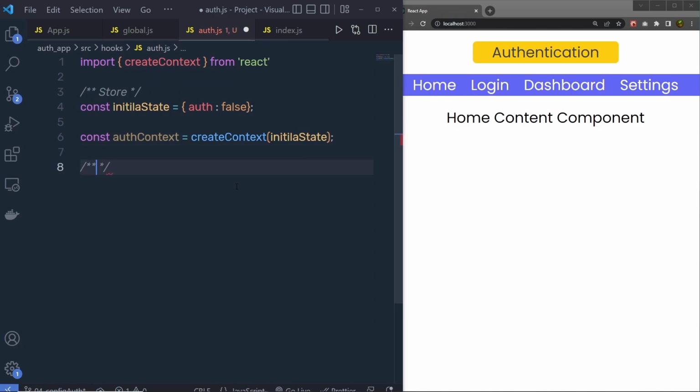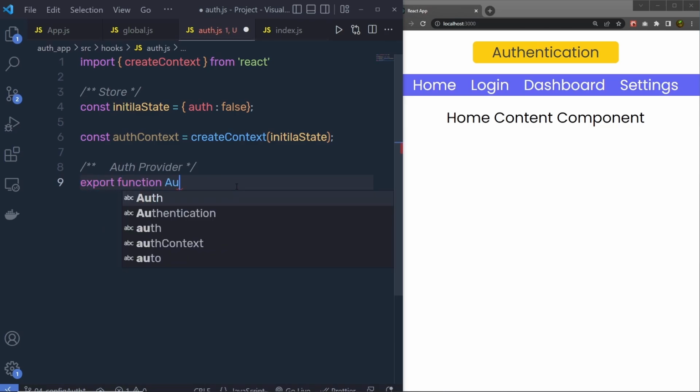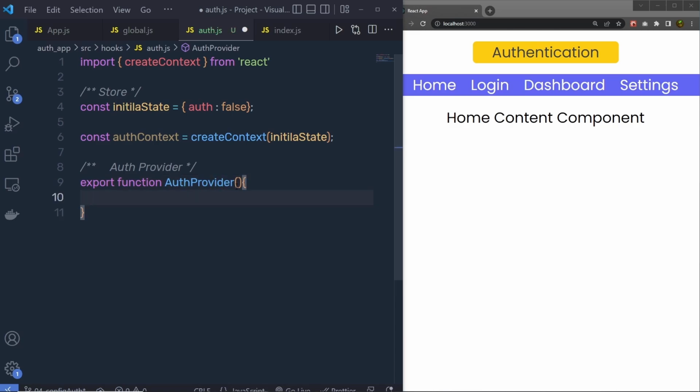Let me show you what I want to say. Here I'm going to call a command and say auth provider. And then here I'm going to create and export a function. Name this function auth provider like this. And this is going to return this auth context.